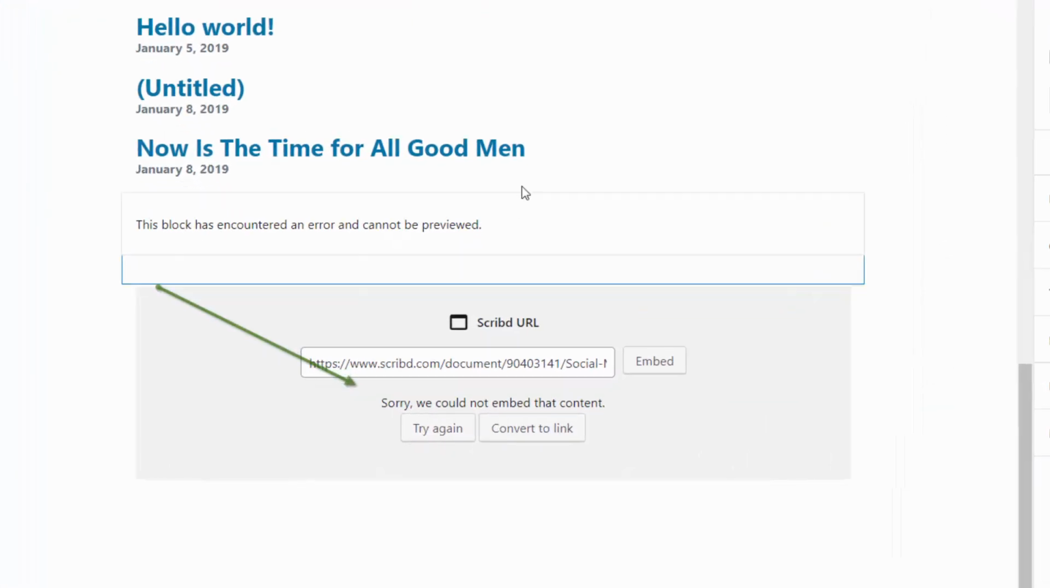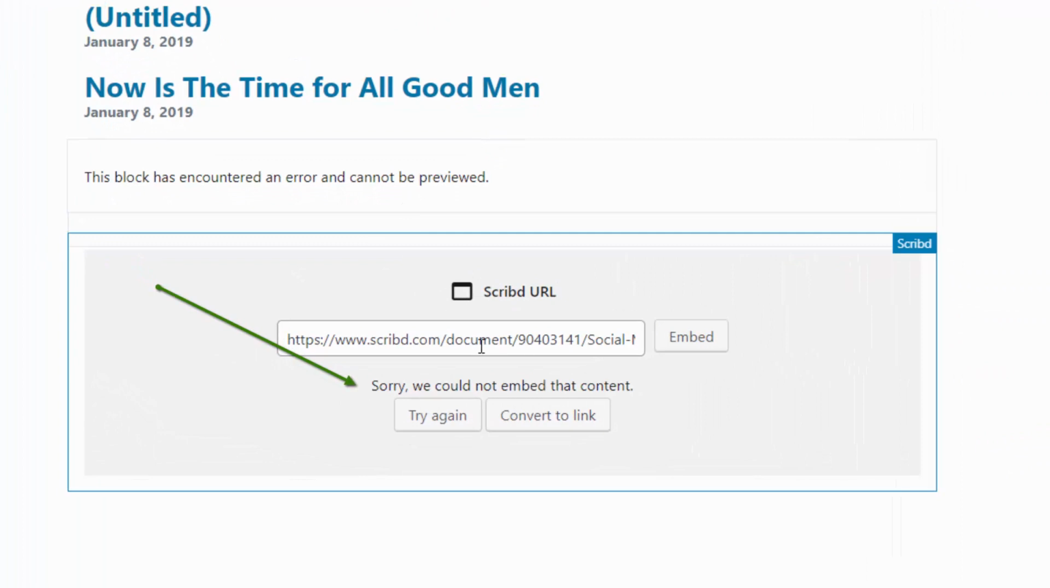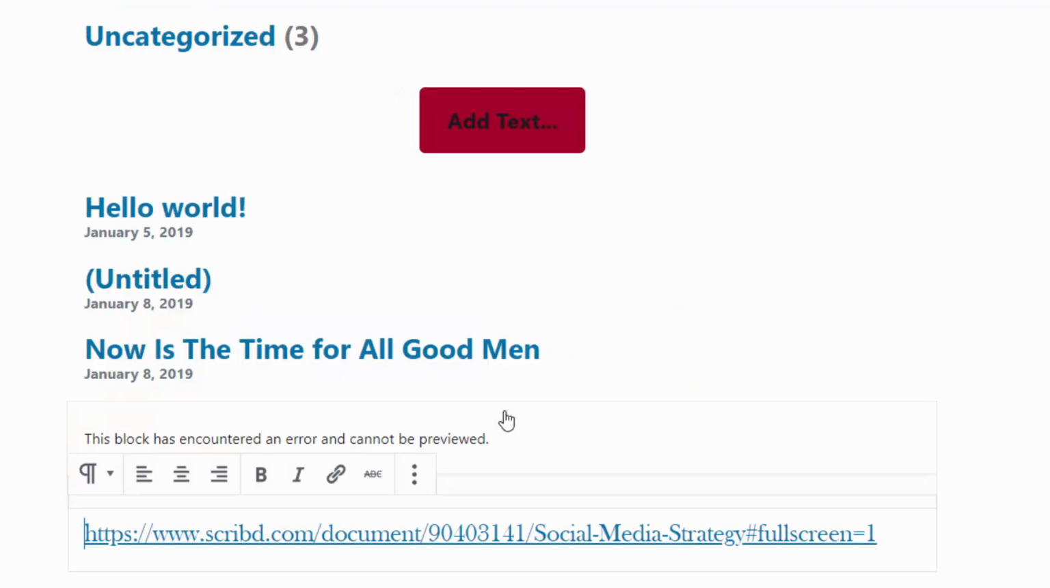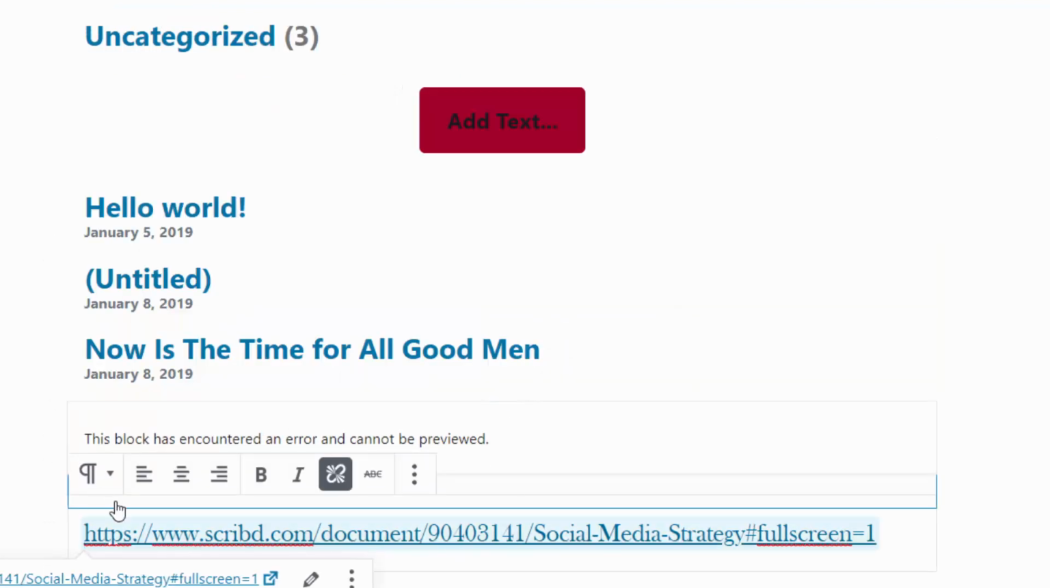Now, it's quite possible that you may get an error message that says that Gutenberg cannot embed that link. Now, you do have a couple of options. You can convert this to a link, and then your visitor can access the document through your hyperlink. Or what you can do is you can also add in an HTML link.